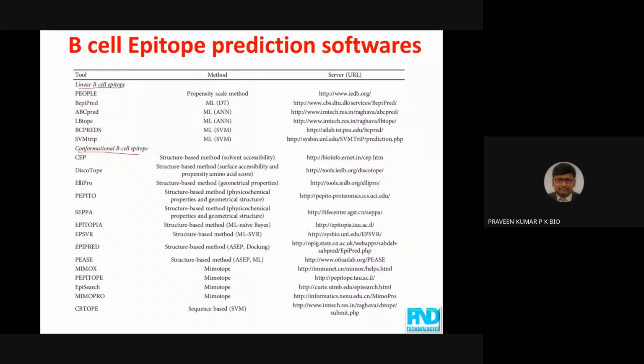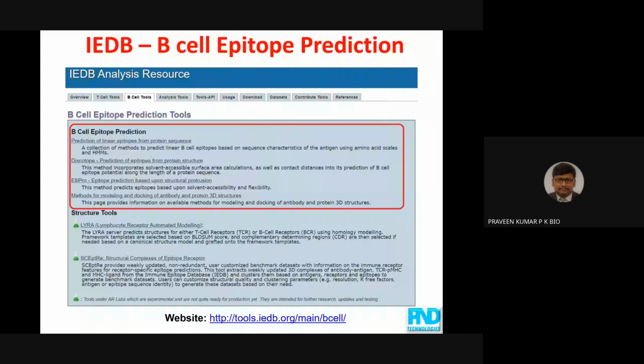Got it? So the B cell epitope prediction tools you can find from the URLs mentioned here, and the methods are also shown here. Related to this, you can find plenty of tools in immunoinformatics journal papers. This is taken from a journal paper. IEDB B cell epitope prediction. If you go to the IEDB, you can find the B cell epitope prediction.